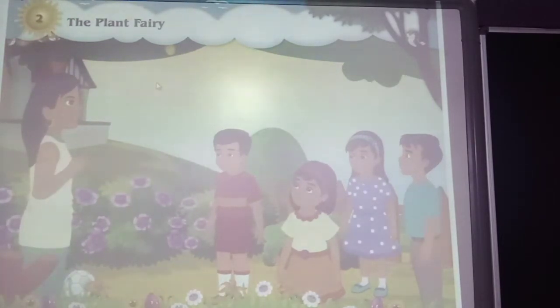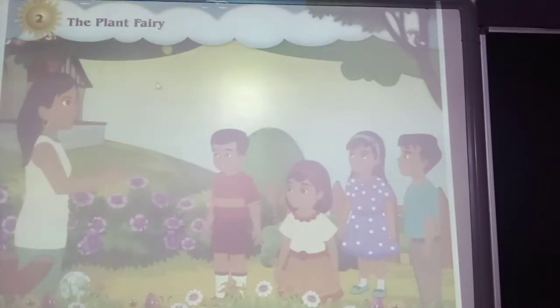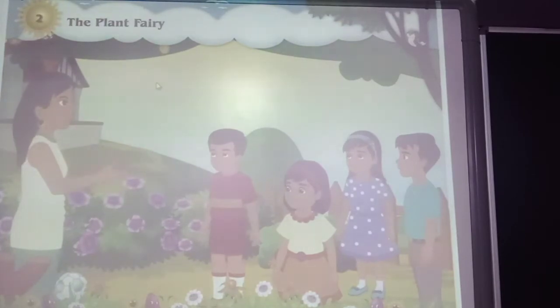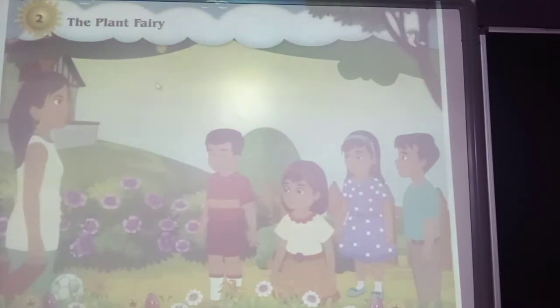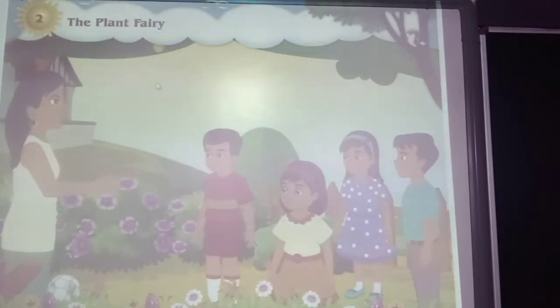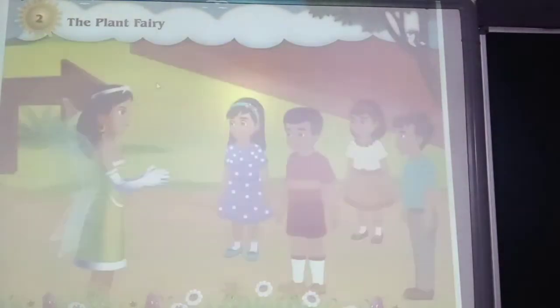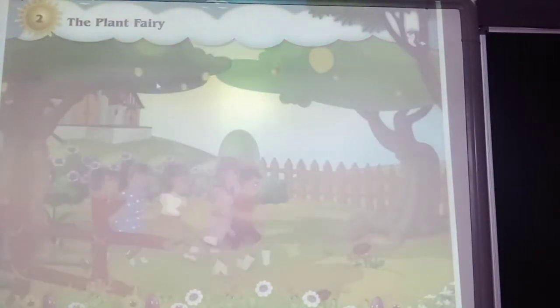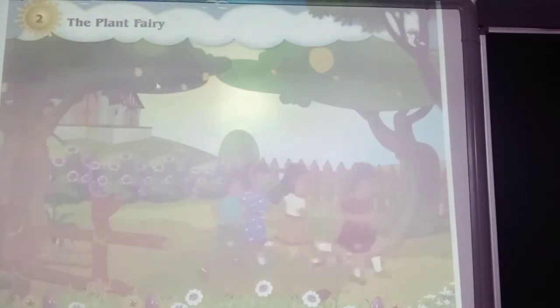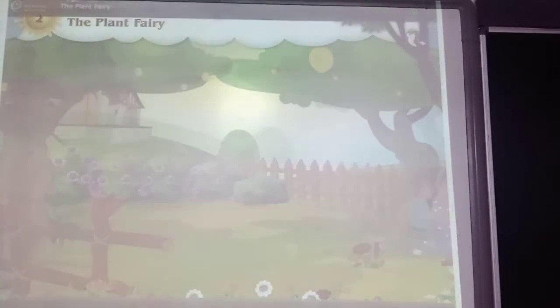I will become a plant fairy. The plant fairy will call out the name of something, and you all will have to touch it. The game began. Didi said, "The plant fairy asks you to touch a plant." At once, all the children ran towards the plants.